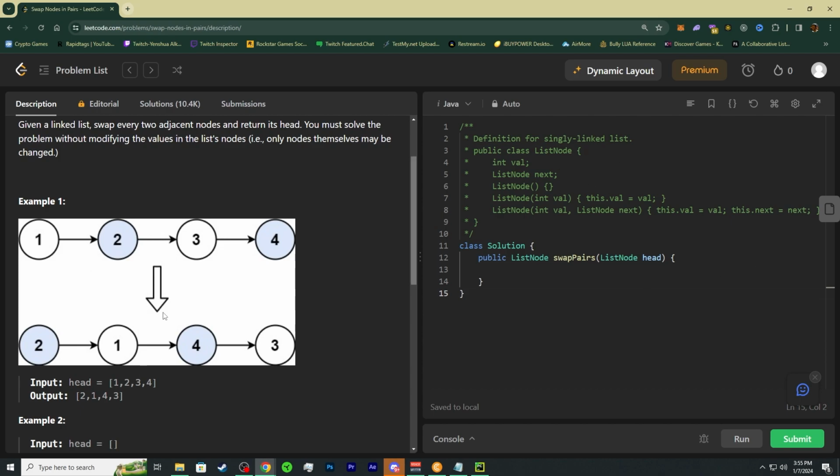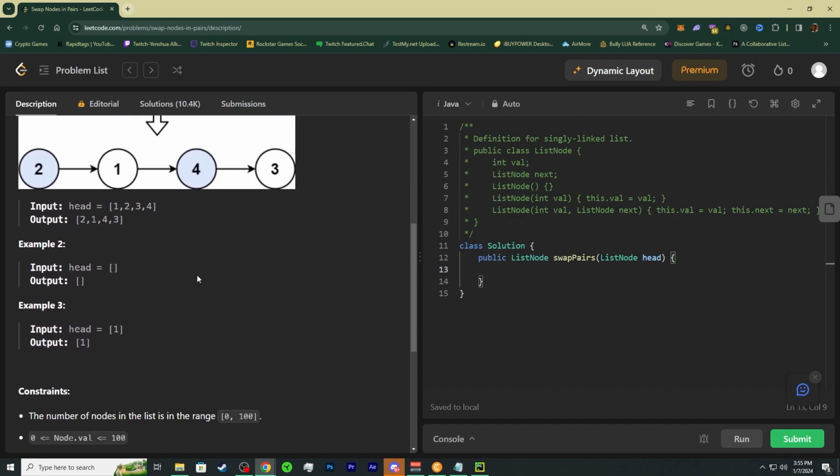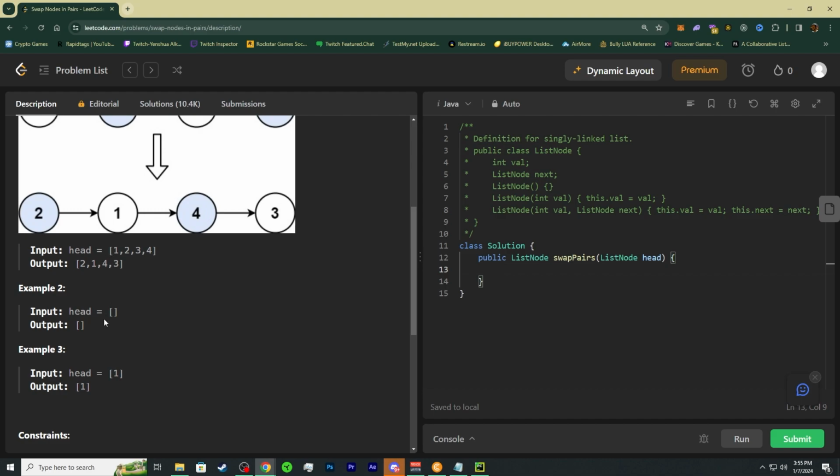So once you go through your solving right here, we'll go into the pseudocode and the programming language we'll be using, which is Java. The 2, 1, 4, 3 is where we swapped each adjacent node. So the input is 1, 2, 3, 4. These are all nodes within your head, and now the output is 2, 1, 4, 3. Right? So each and every head is going to have its own number.